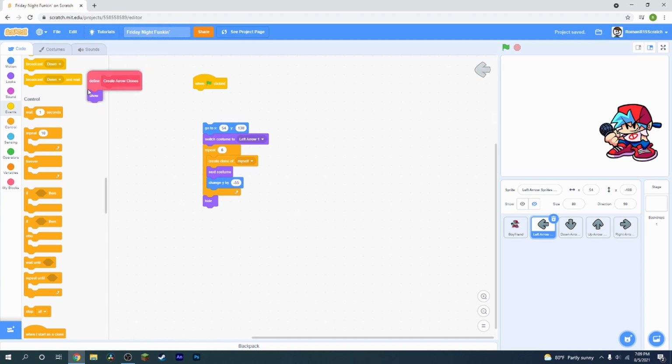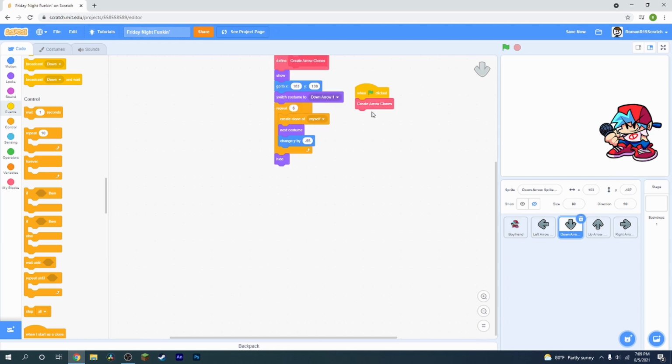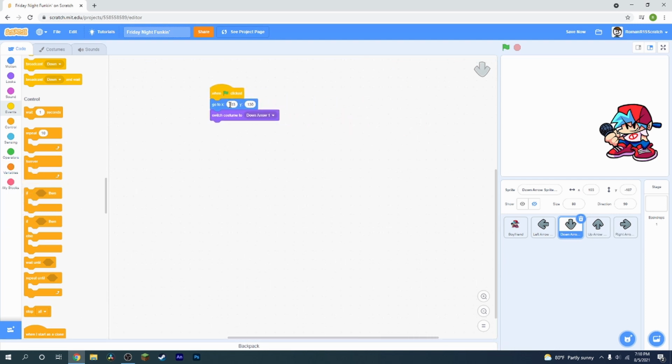So when the flag is clicked, go to X 54, Y 130. Switch costume to left arrow 1. We'll delete this block and do the same thing with this. Go to X 103, Y 130. Switch costume to down.